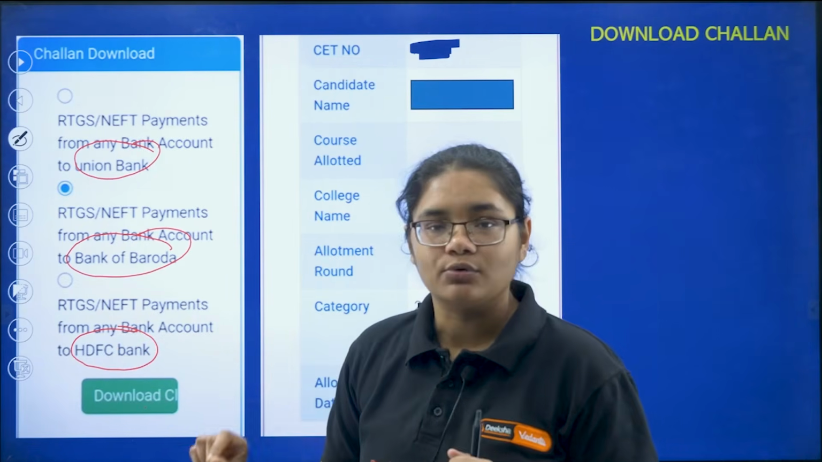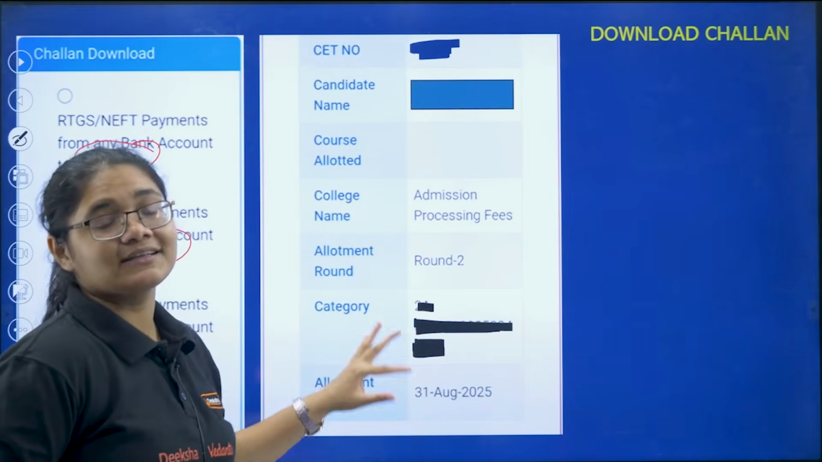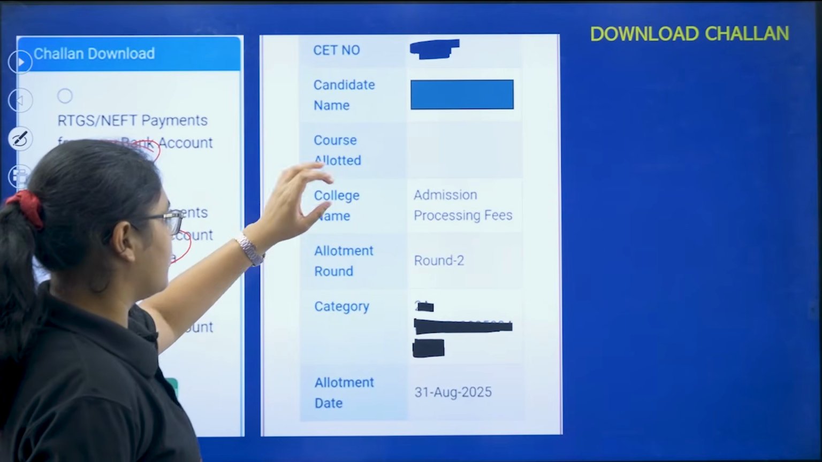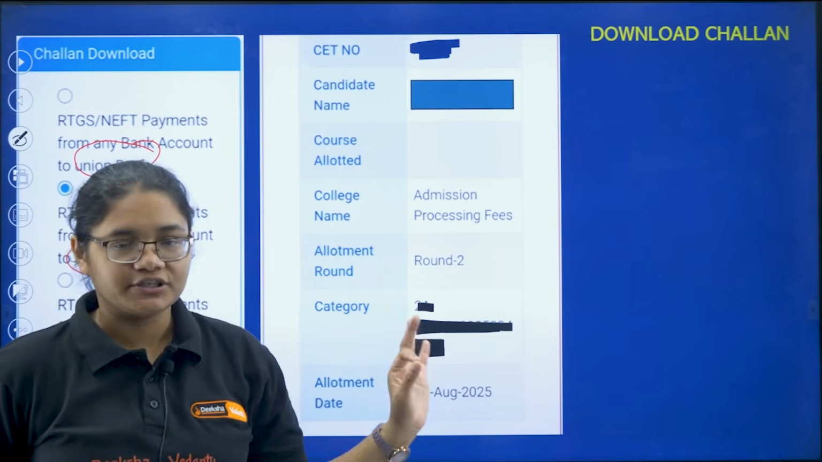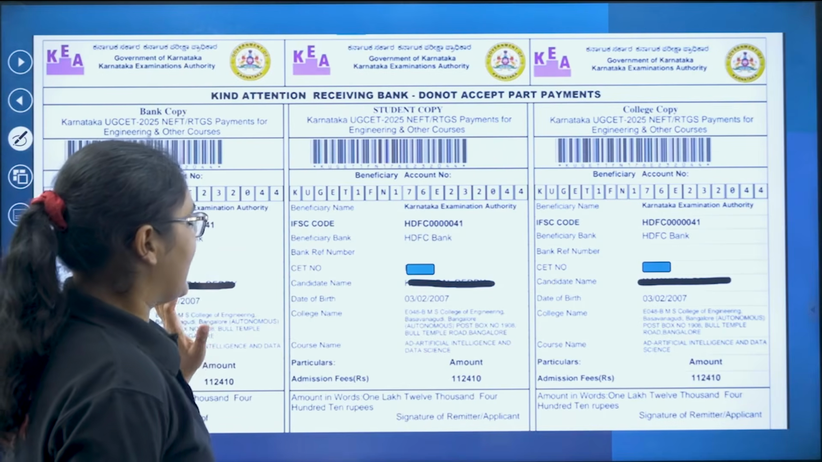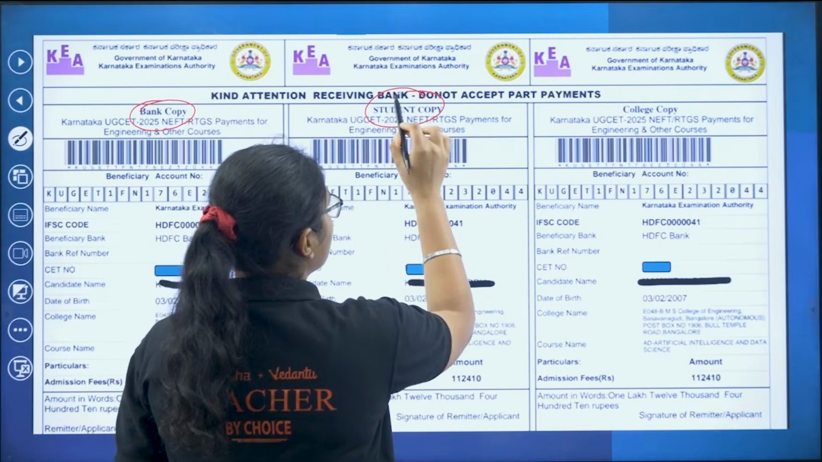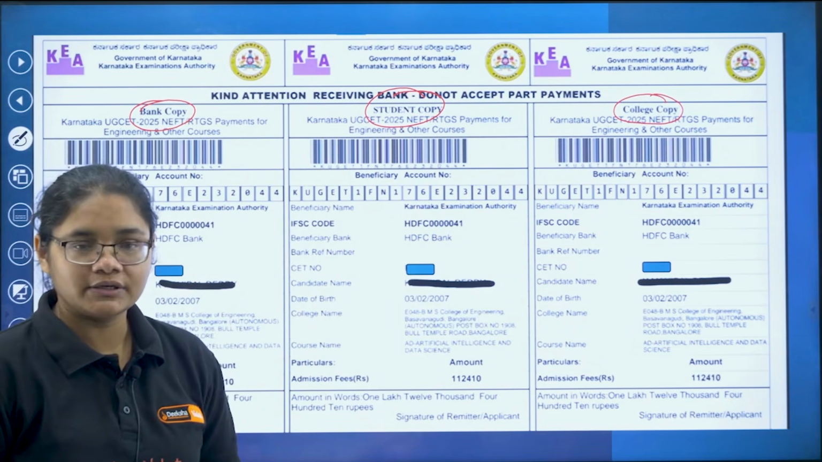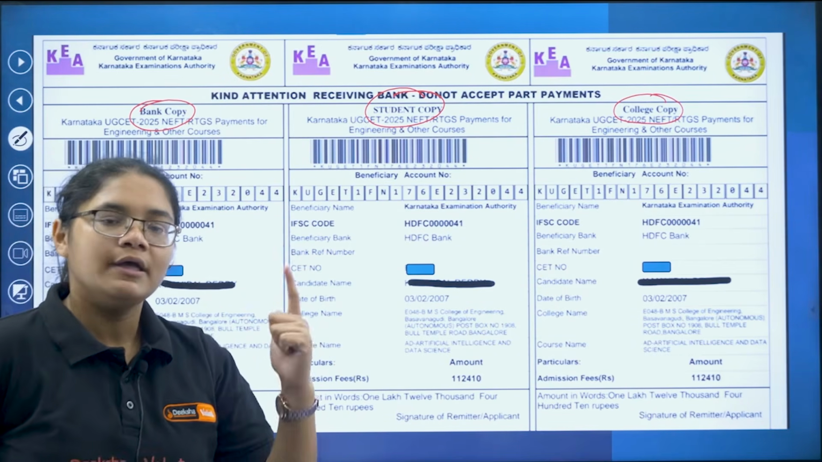Click on the download challan option, and after that you can see on the right hand side all the details of the student are mentioned: which category you belong to, the college name, candidate's name, CET number, everything. Just cross check it, and once this is done you will be able to download the challan. You will get 3 copies of the challan: the first one is the bank copy, then the student copy, and then the college copy. Once you have done the payment you will get the student copy. You have to go to the bank you have selected and do the payment there.